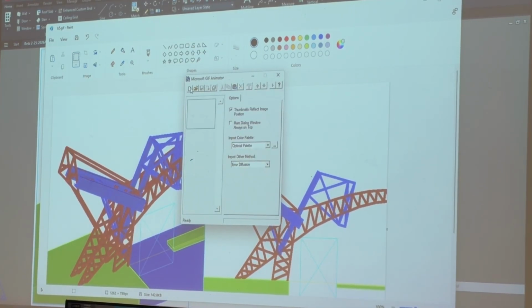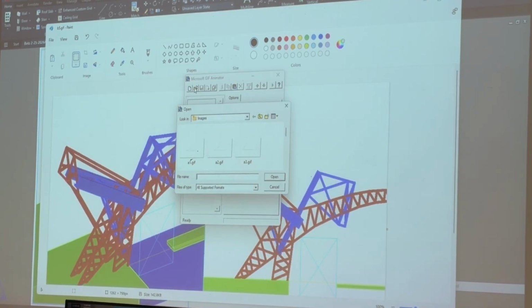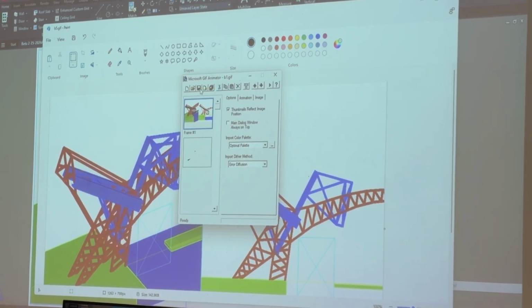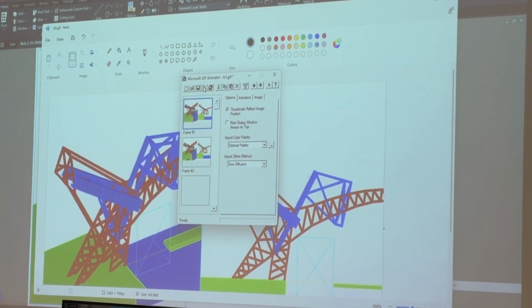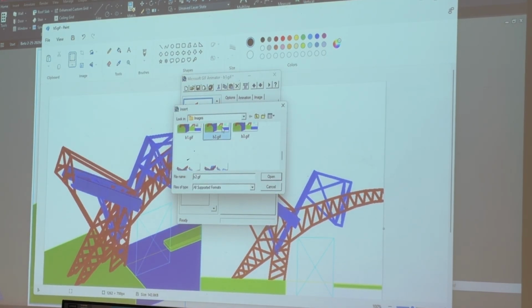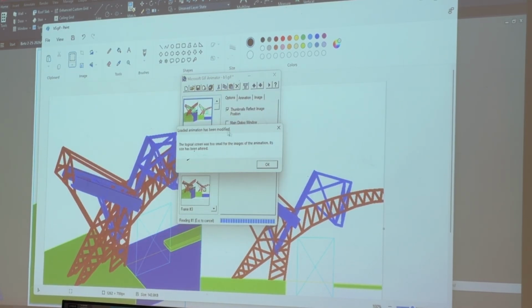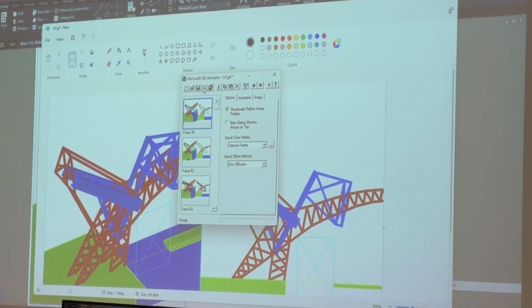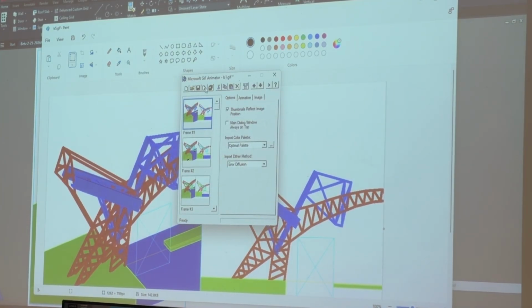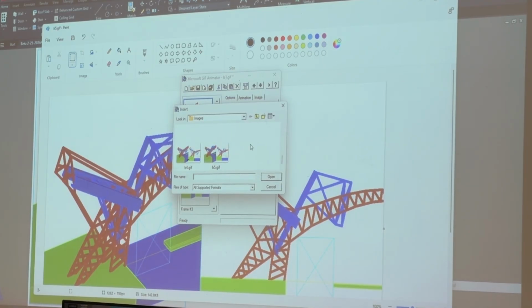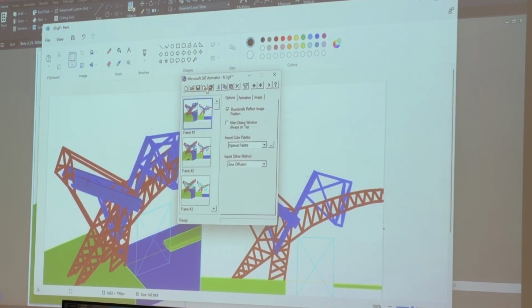Now I'm going to go to my handy dandy, click on New, open, V1, plus, V1, plus, V2, plus, V3, plus, V4, plus, V5, plus.